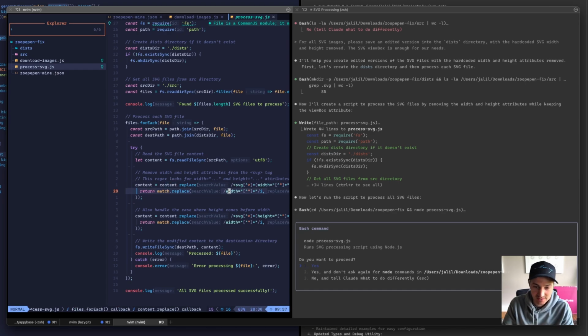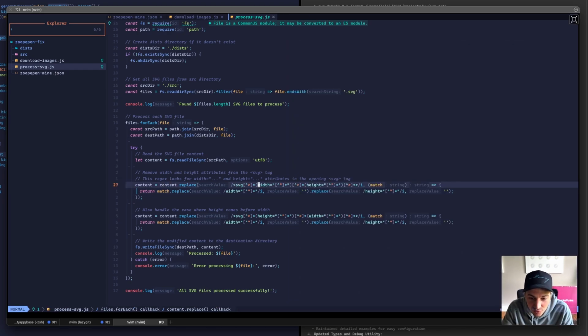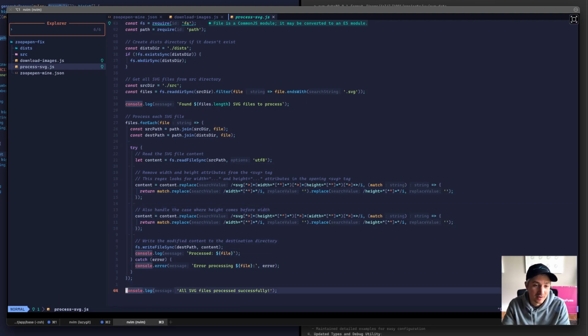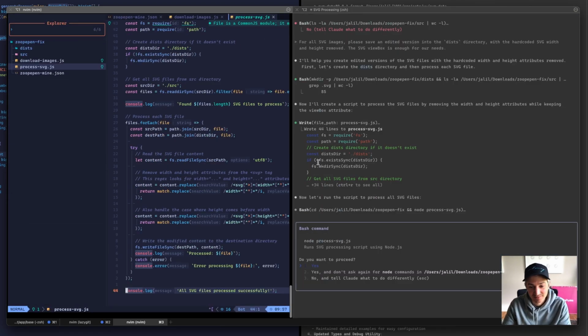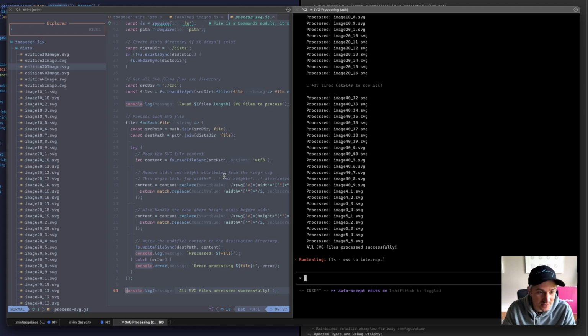And look at this. It wrote the regex to find the width and the height to replace it with just nothing. This is the type of code that, I mean, sometimes can be fun to write by hand, but if you just want to move fast, this is amazing. This is just beautiful. So yes, please process that.